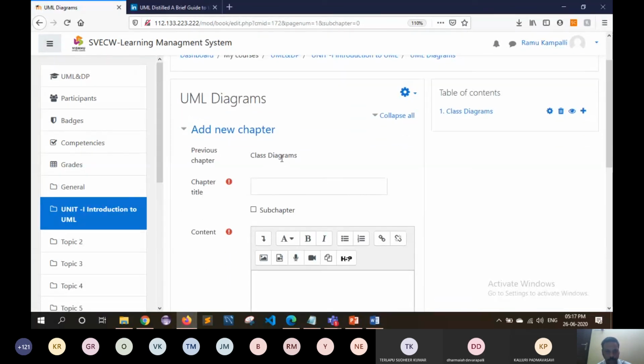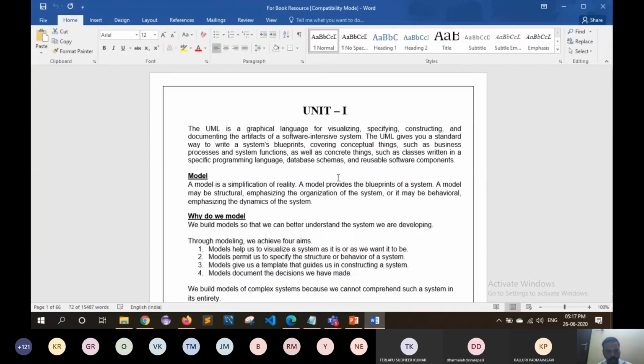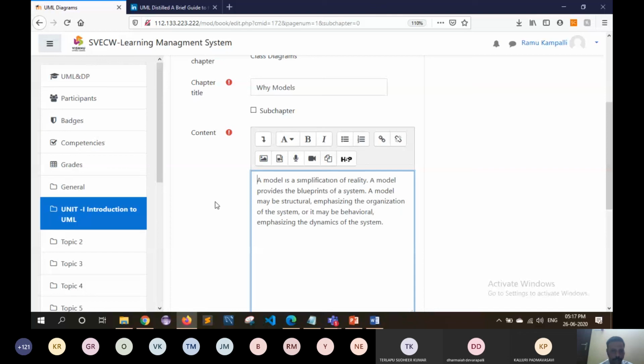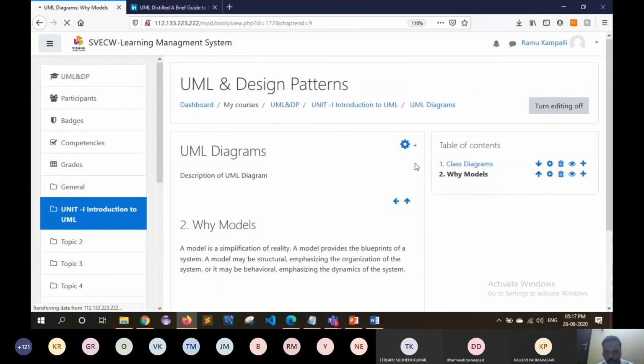Then the previous chapter is class diagram. After this, suppose I can add another chapter also. Just copy this and add the content and save changes. So far I created two different topics here. Okay. So then I turn off my editing.